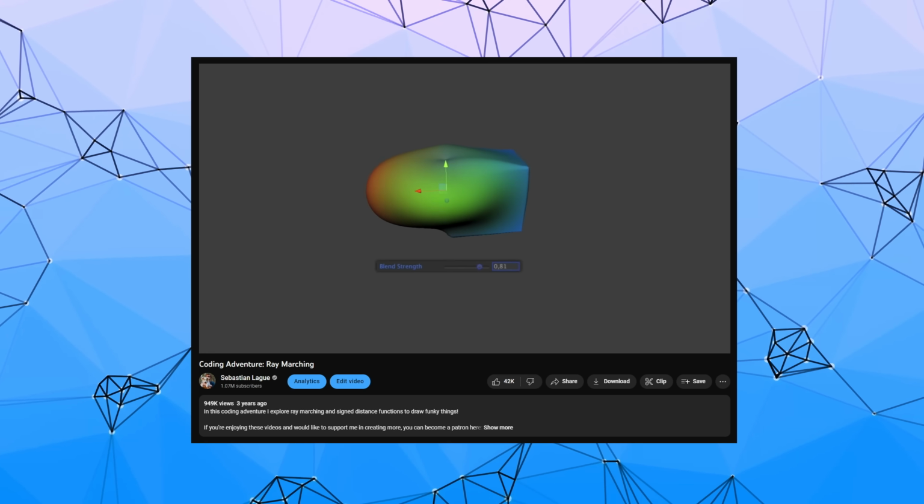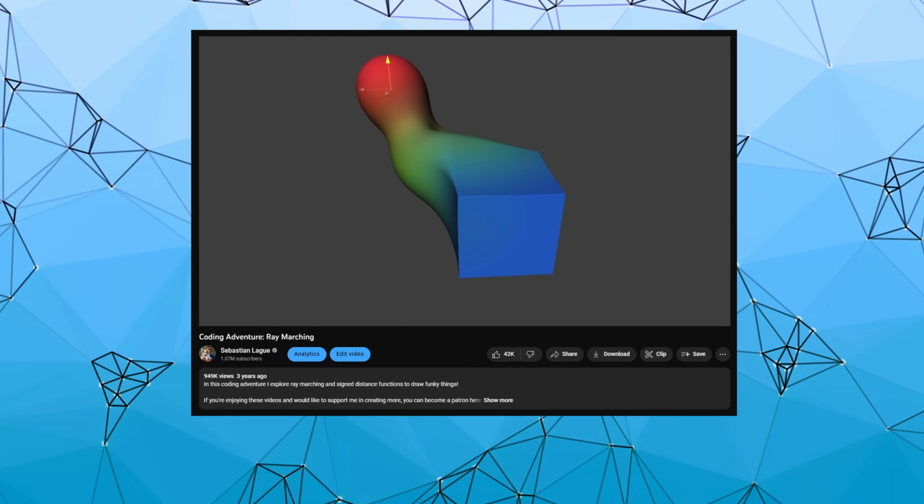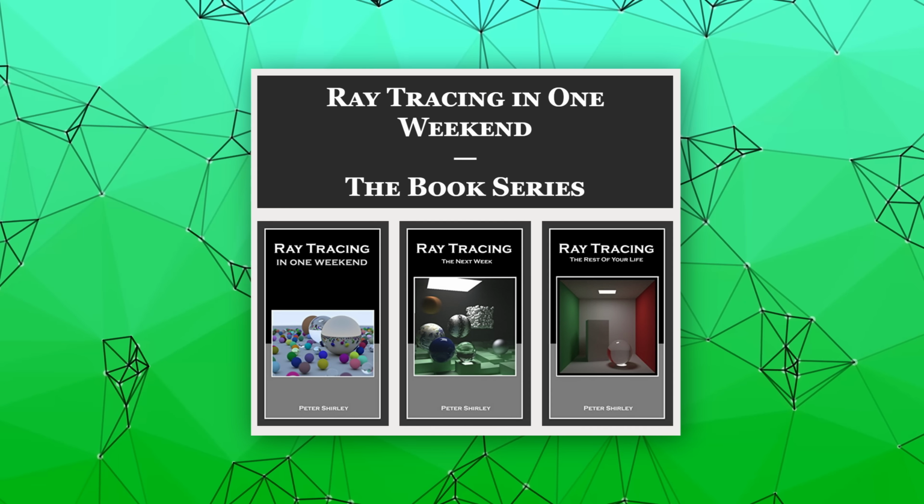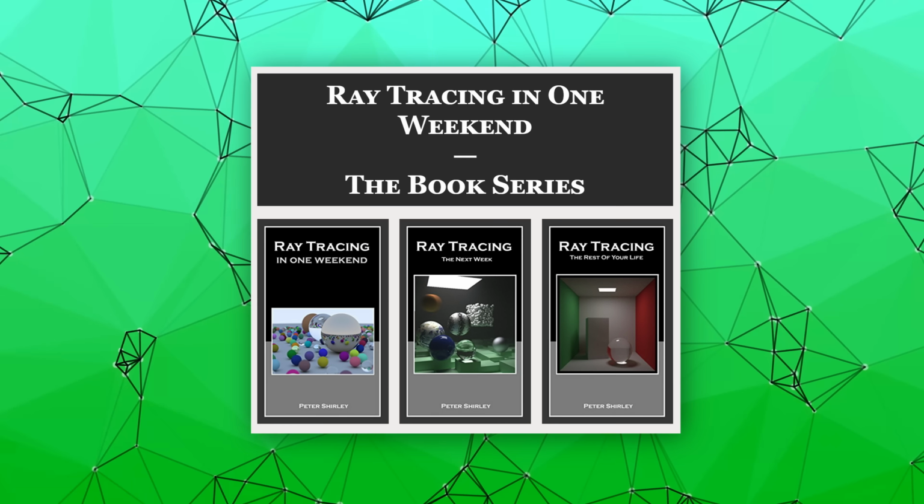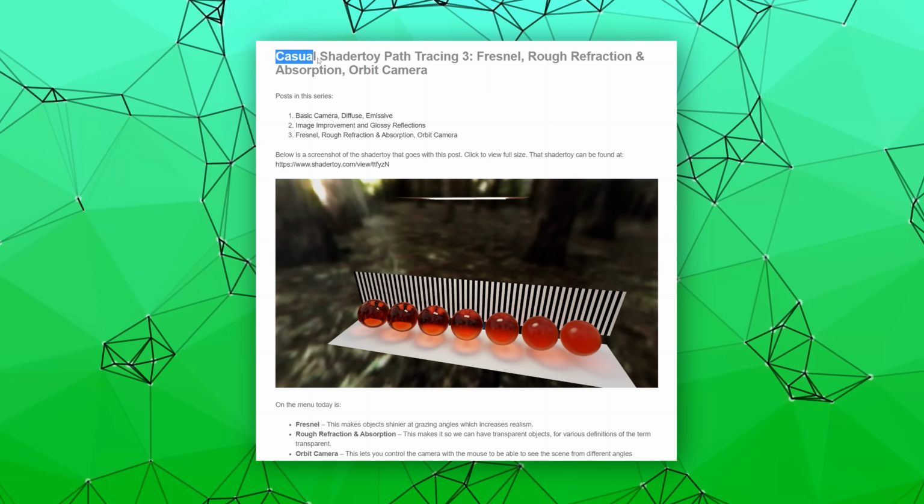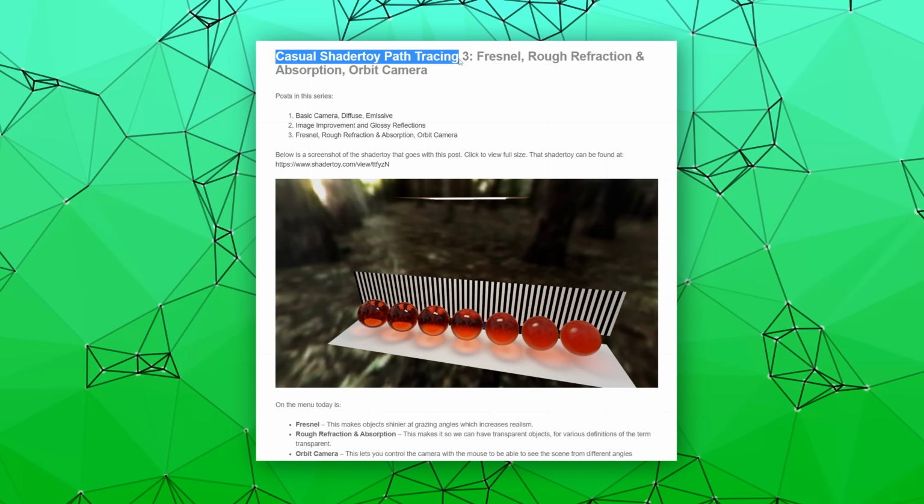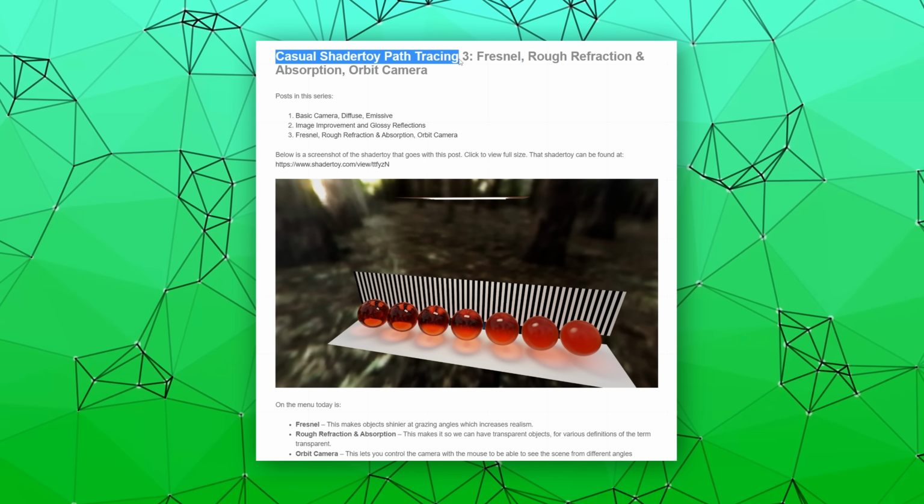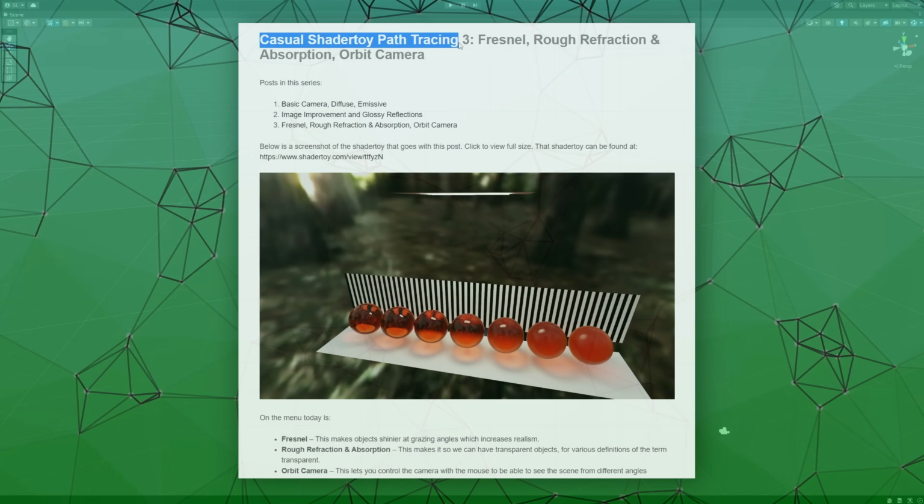of research. So I've been reading through this thrilling Ray Tracing in One Weekend trilogy, accompanied by a great series of blog posts titled Casual Shadertoy Path Tracing. And now, with a bunch of new ideas floating around my head, I'm excited to get started.